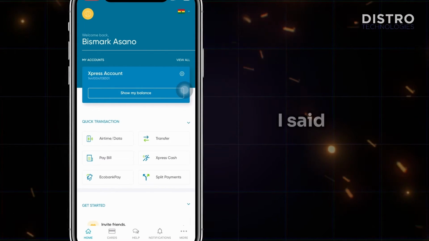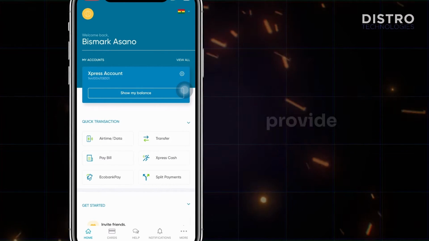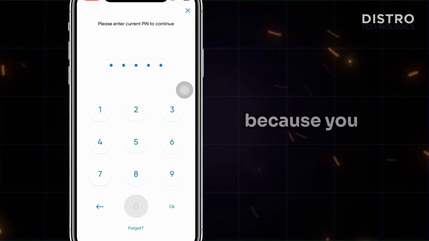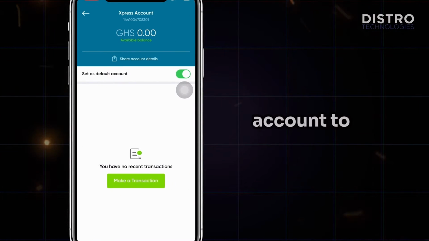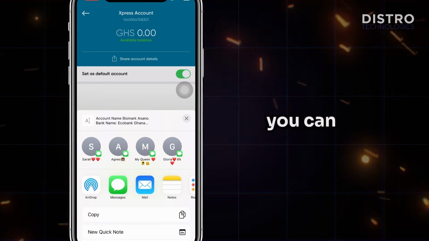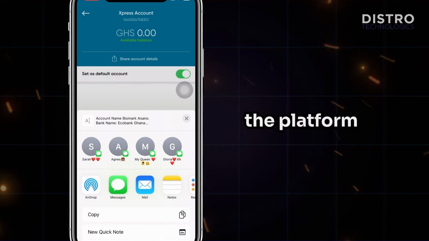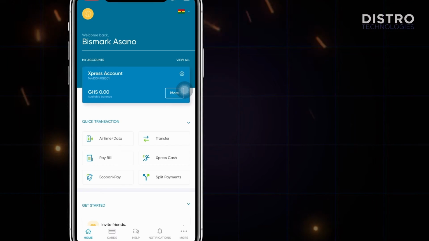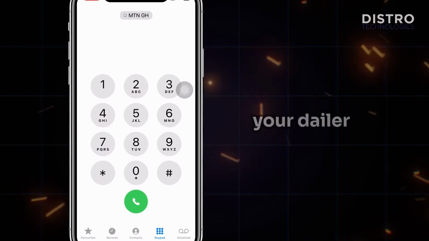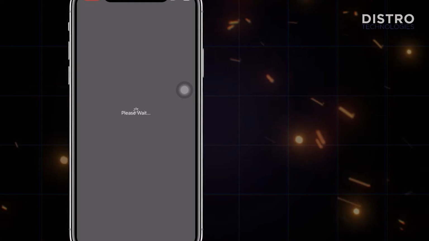Now remember I said if you are in Ghana, the number that you provide should be a mobile money number. This is because we are going to use your mobile money account to fund the bank account so that we can create the virtual card. So you need to copy your account number from the platform. Now go back to your dialer and enter your mobile money code.